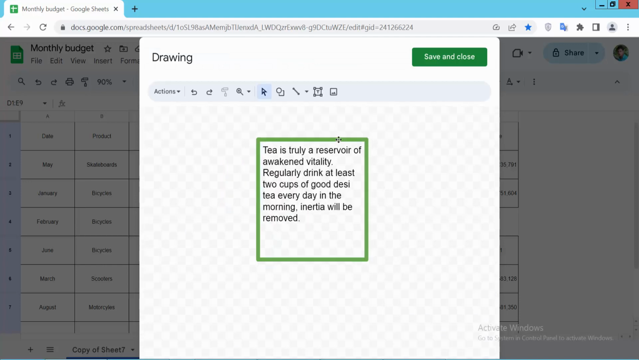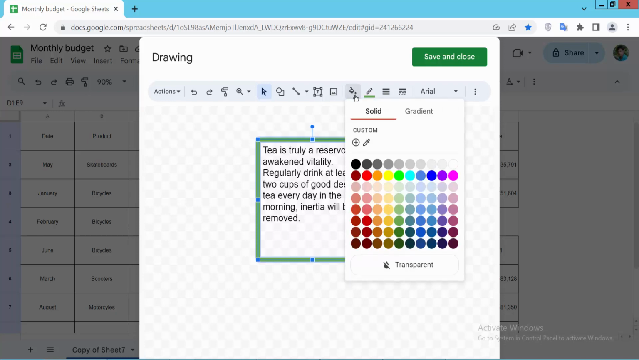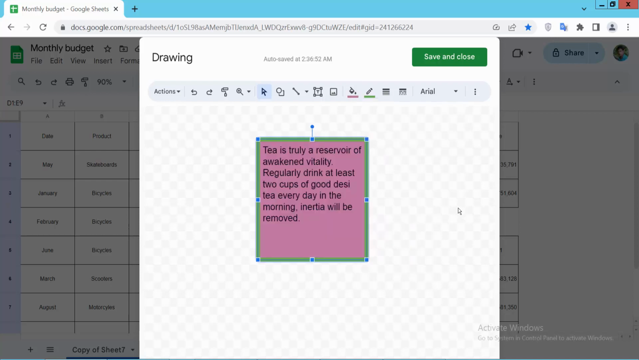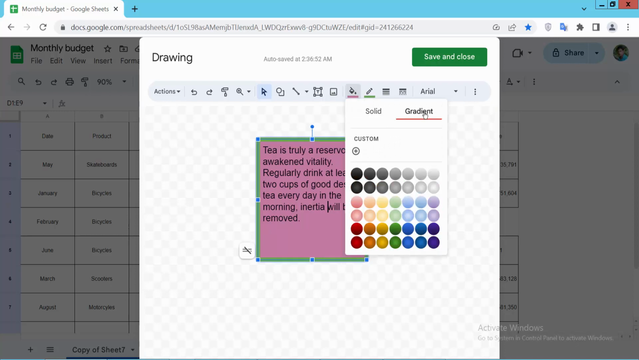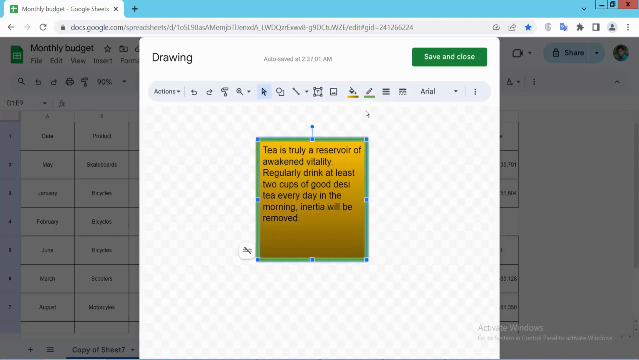Now again click on this text box and select, and here you will find this background or fill color option, and select here any kinds of color. See this background color. Again select here. You can add gradient background color. See this.